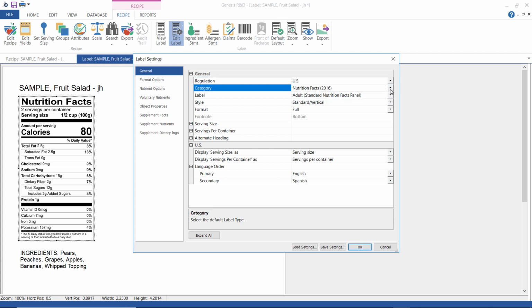And then here is where you choose what category of label. Here's style, format, footnote placement. This screen is basically where you would set up the base layout of your label. And then down here, depending on what country you have selected, there will be additional options.